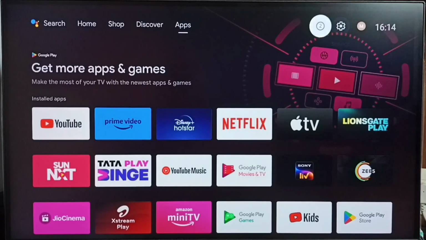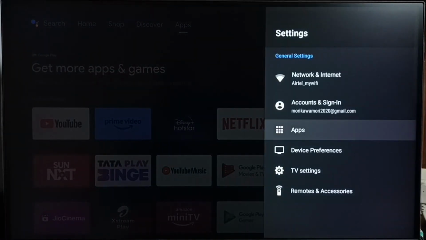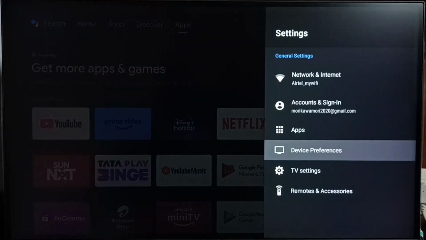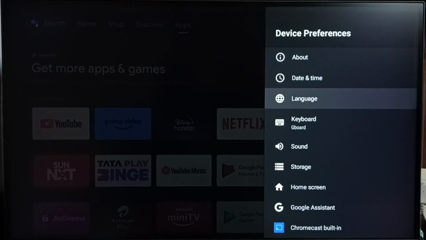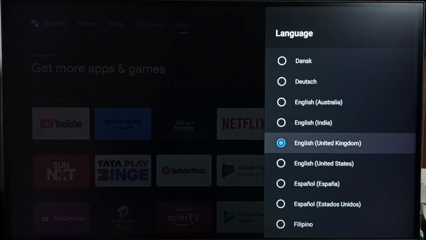Go to settings, select settings icon from top right corner. Select device preferences. Select language. You can see the languages here. Right now I am using English. I am going to change it.